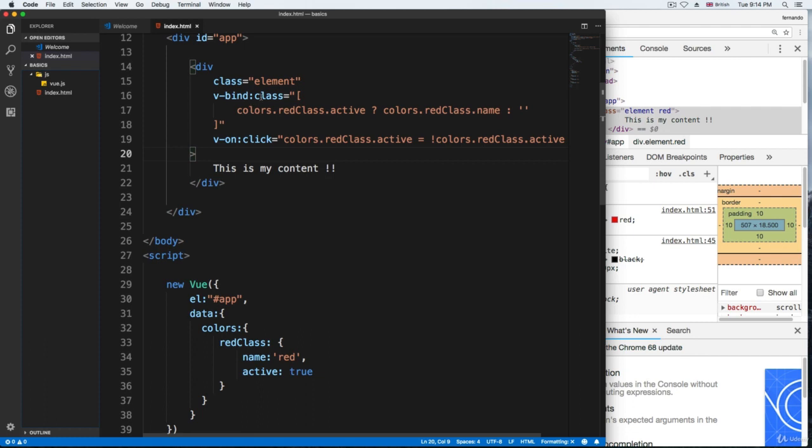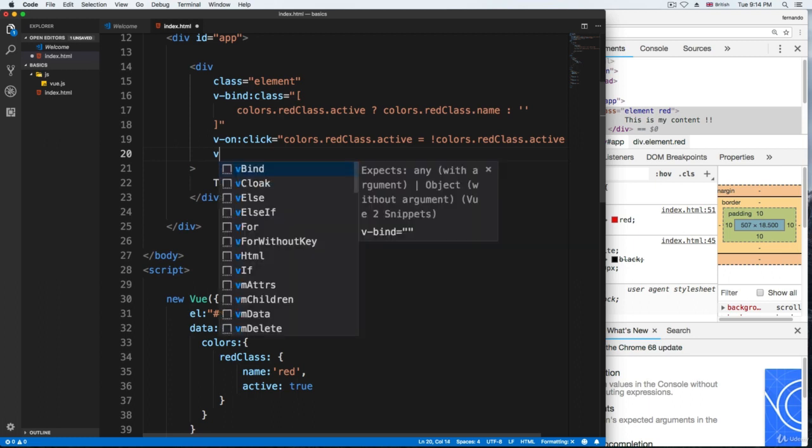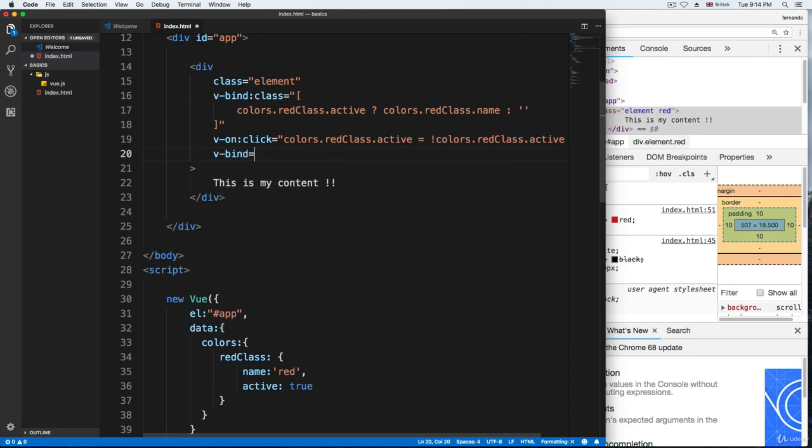So now we know we can, of course, dynamically add or remove classes. What happens if I want to add some inline stylings? Yeah, we can do it, of course. And again, we need to use v-bind because we are binding the style attribute. So again, just like the class bind, this could be an object.